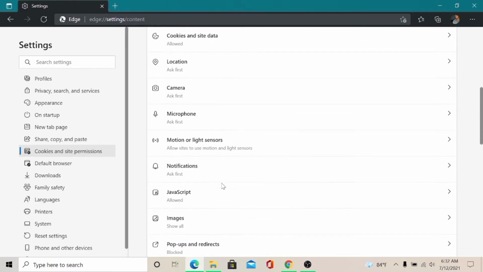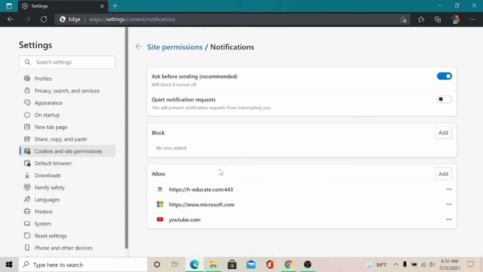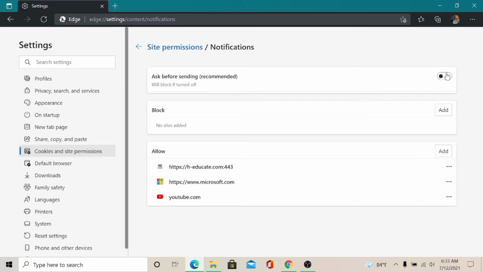As we came here for blocking notification, so click notification, and here you can see every website asks before sending a notification if it is turned on, and if you turn it off, all websites will be blocked from sending any type of notification to your Microsoft Edge browser.